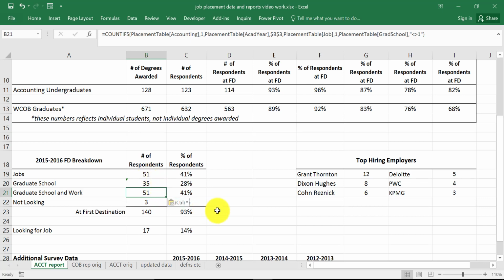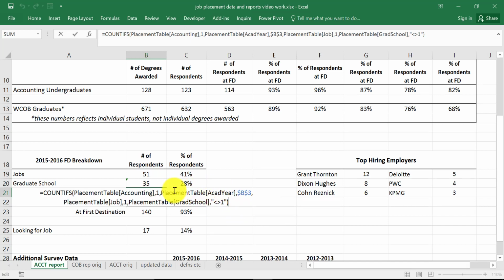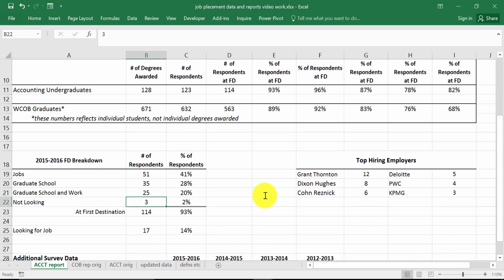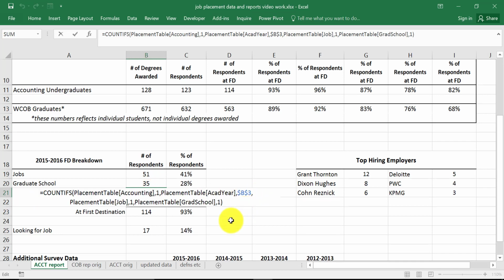So we'll just edit that. And now in this case I want both job and school to be 1. So let's see, we've got job is 1, graduate school, we'll change that to 1. Okay, I've got 25 there. I'll hit F2 so you can see that right quick.